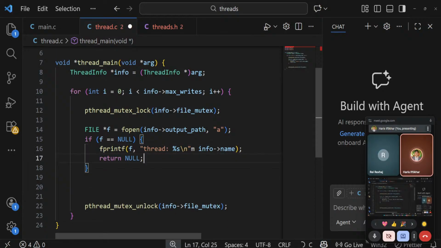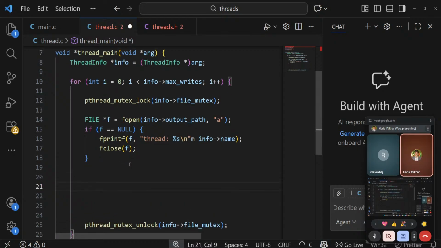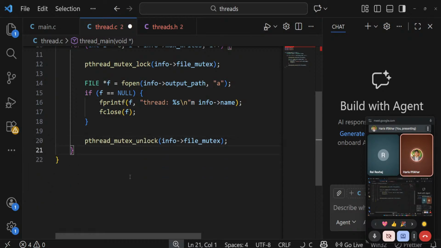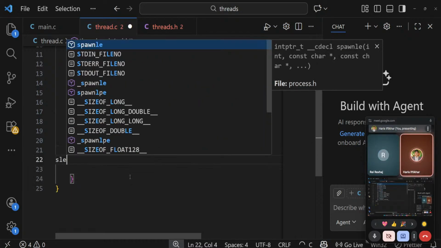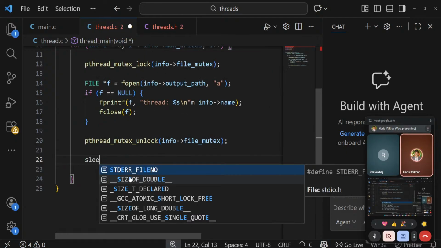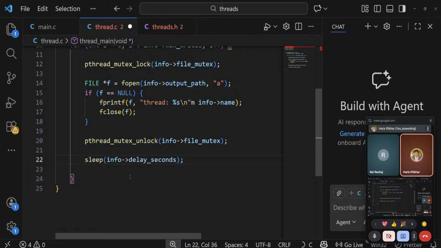Instead of returning null, we'll just say fclose, closing the input file. Now this is how we unlock it. Remember, I said this is how you unlock the thread. Then you want to make sure you sleep the thread so that it doesn't come again for some time. So it delays by info delay seconds, whatever time we specified.